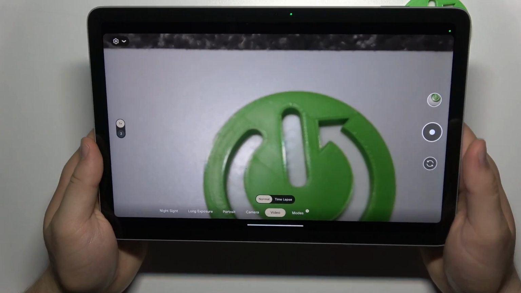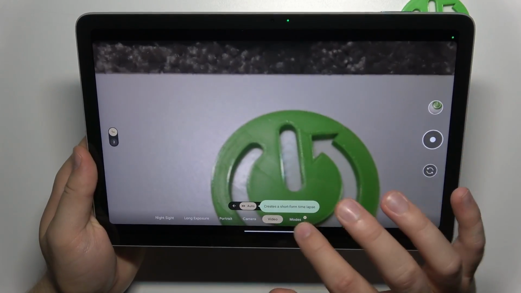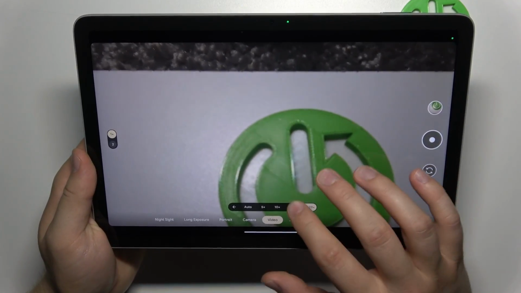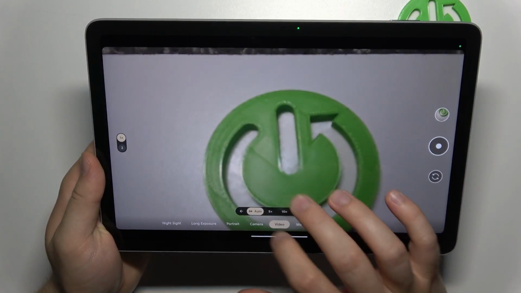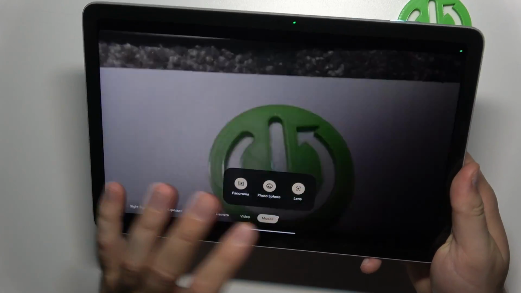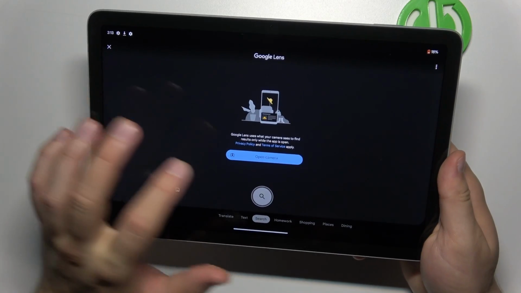When you go to the video mode, right here we can find the normal standard video mode. That's nothing interesting, but we can also record a time lapse. Here we can change the speed of the time lapse to 120x. And in the more modes you can find, of course, the very useful Google Lens, where you can find stuff around you.